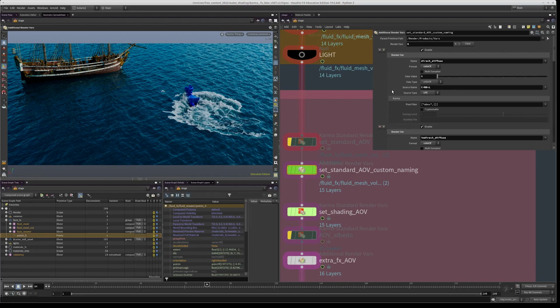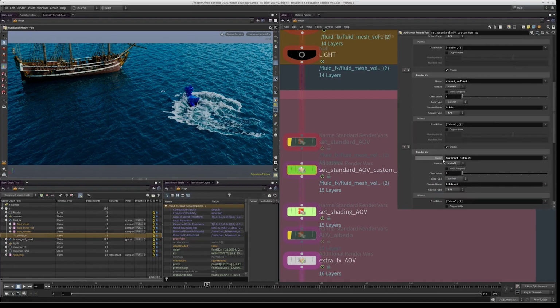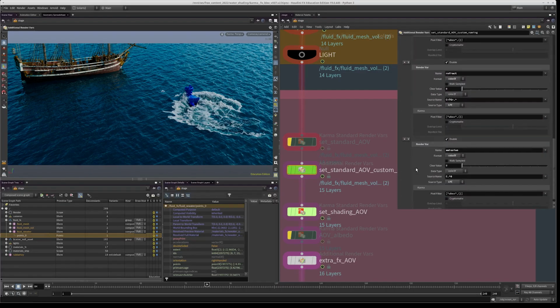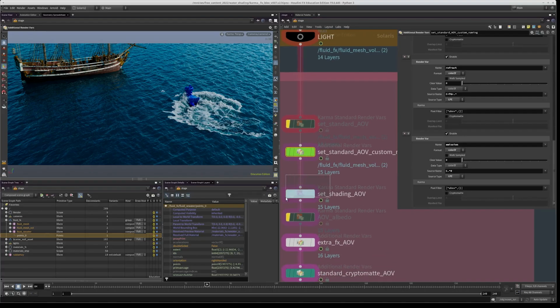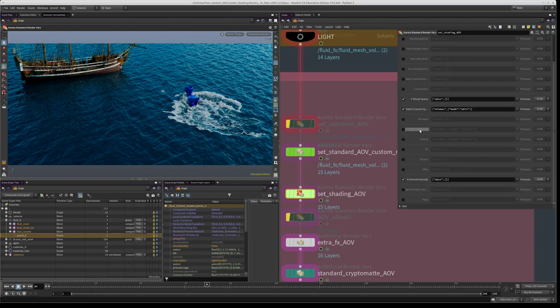You don't have to do this, depending on what your project is. But basically, if you want to get the same naming for direct diffuse, direct reflect, and all of that, this node will help you with that. It's basically enabling direct diffuse, indirect, direct reflect, and keeping the names consistent with Karma. And then we have a few utility AOVs, and this is the P and N. And we're using a node called Karma standard render vars. You can have as many as you want.